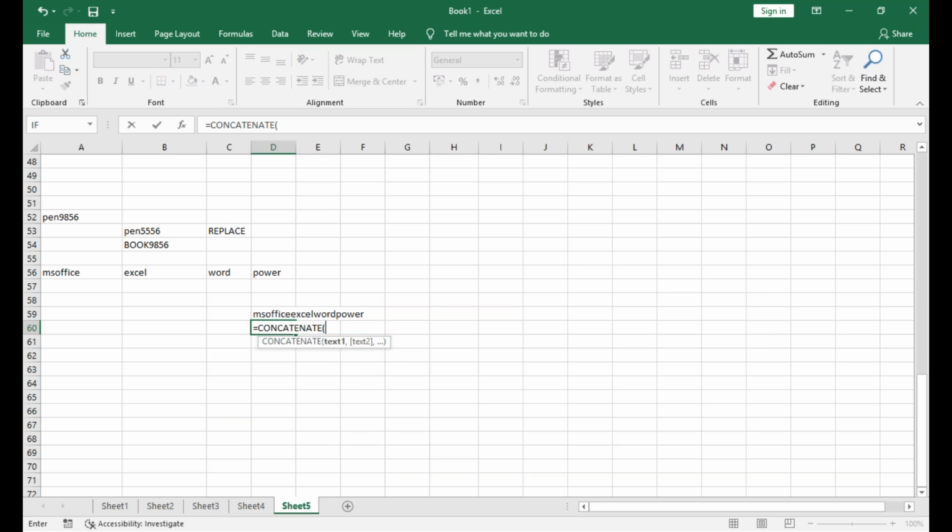Okay, is equal to CONCATENATE, comma. So it's a character. Character, I'll put in double inverted commas. Double inverted comma, space, double inverted comma, comma, Excel, comma, double inverted comma, space, double inverted comma, comma, this, enter. So you've got space between them.